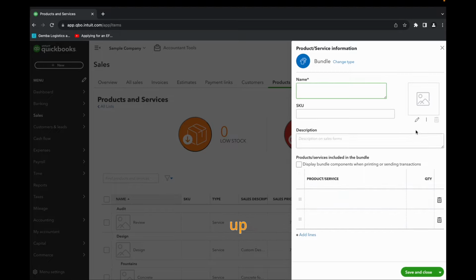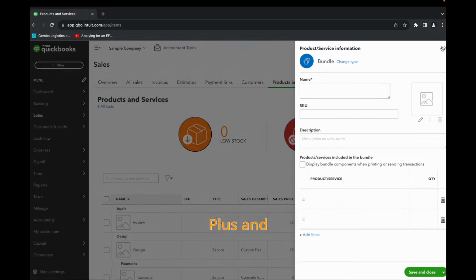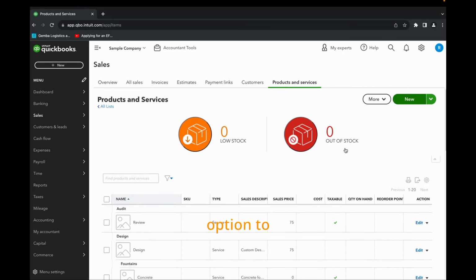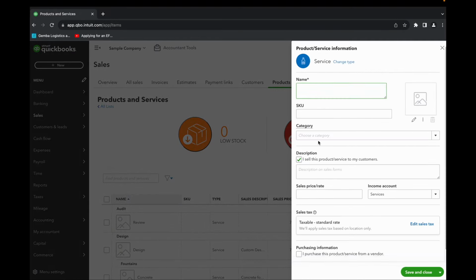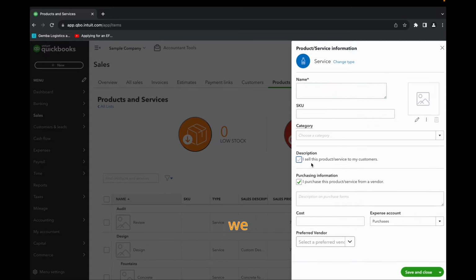And then setting up products and services to sell or purchase. In the product or service information panel, the client has the option to tell QuickBooks whether they sell this product or service to customers or purchase this product or service from a vendor, available in QuickBooks Plus and Advanced. So we have the option to tell whether we are selling this product or service to a customer. You see this check mark. This is where we indicate whether we sell this product or service to a customer, or purchase this product or service from a vendor. So we have that option.